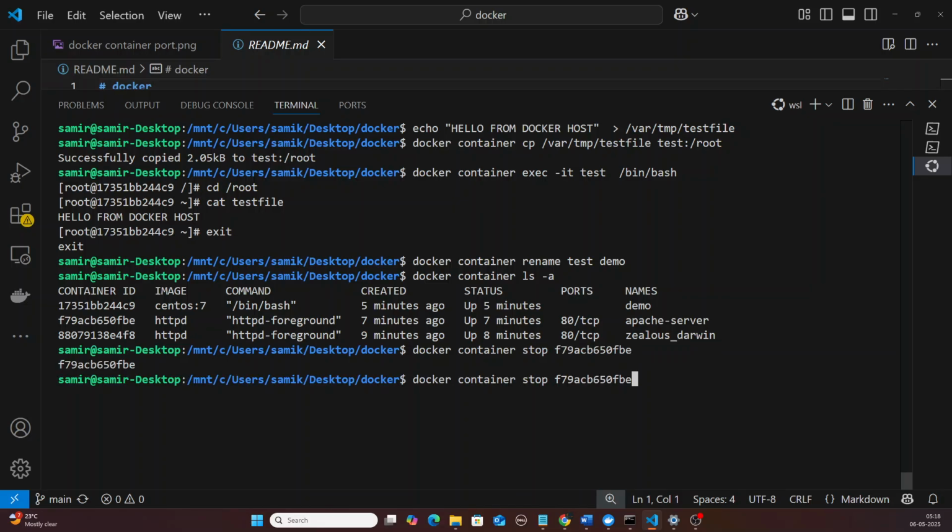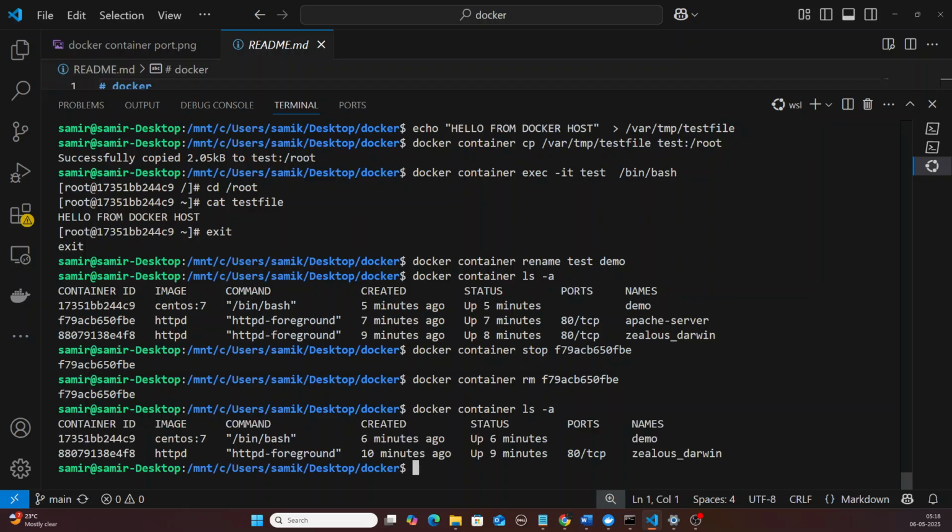Now we remove the container with docker container rm. If we check, the container gets deleted. Now we'll see different scenarios of container.